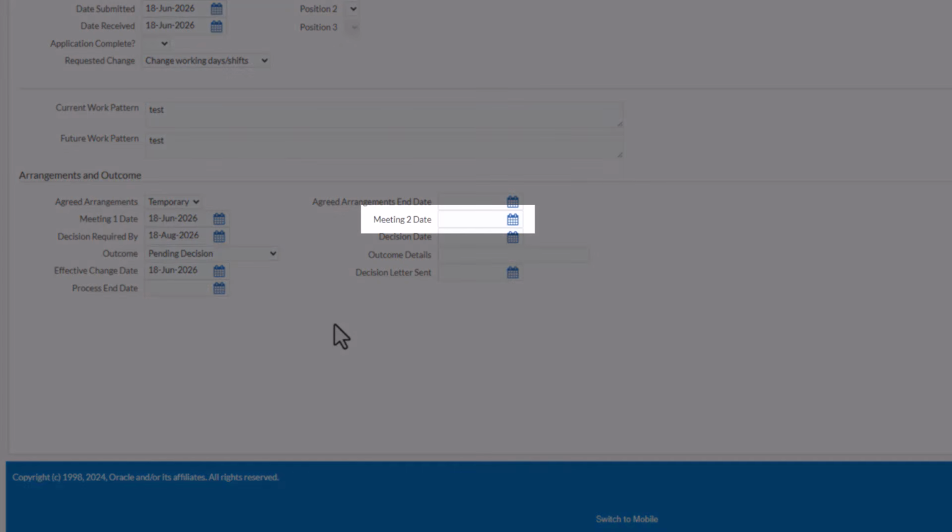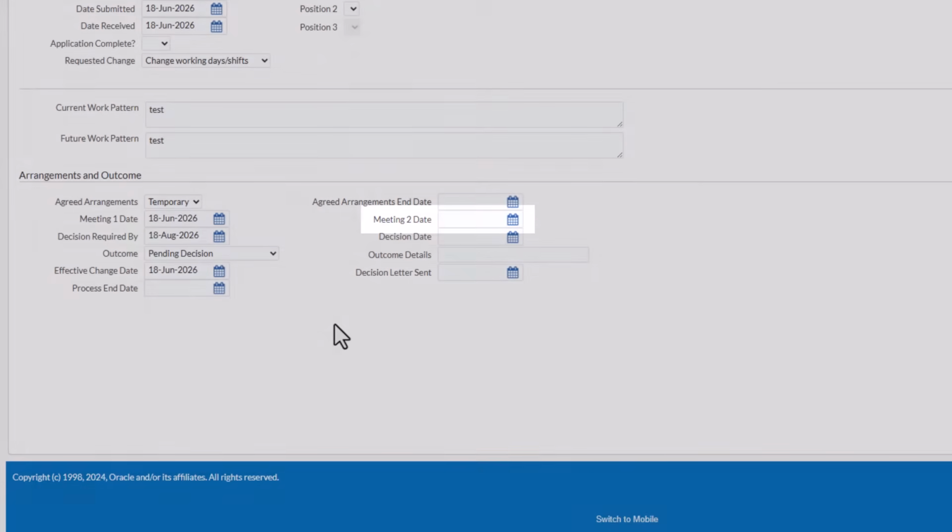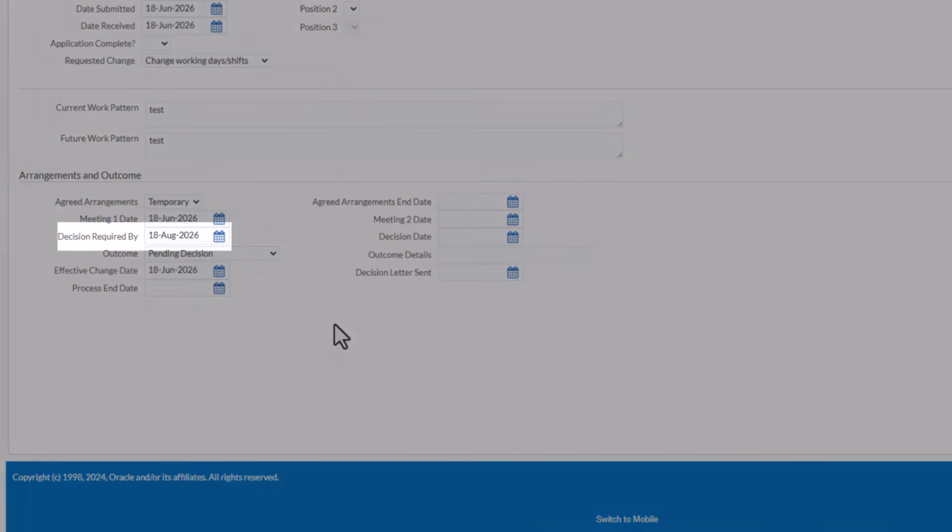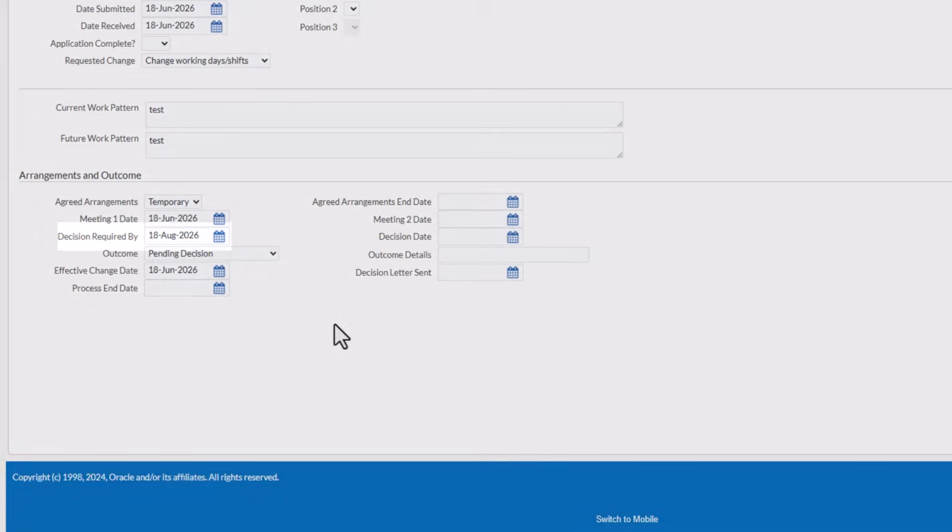Meeting number 2 date: if the employee chooses to appeal your decision, a second meeting will take place as part of that escalation. So this field records the date of that follow-up meeting. If no appeal was made, you can leave that section blank. The decision required by section is automatically calculated 2 months in advance from the date that the request was acknowledged. You don't need to amend this. There is a 2-month window which covers the full decision period, including any appeal from the employee. So just leave that one as it is.